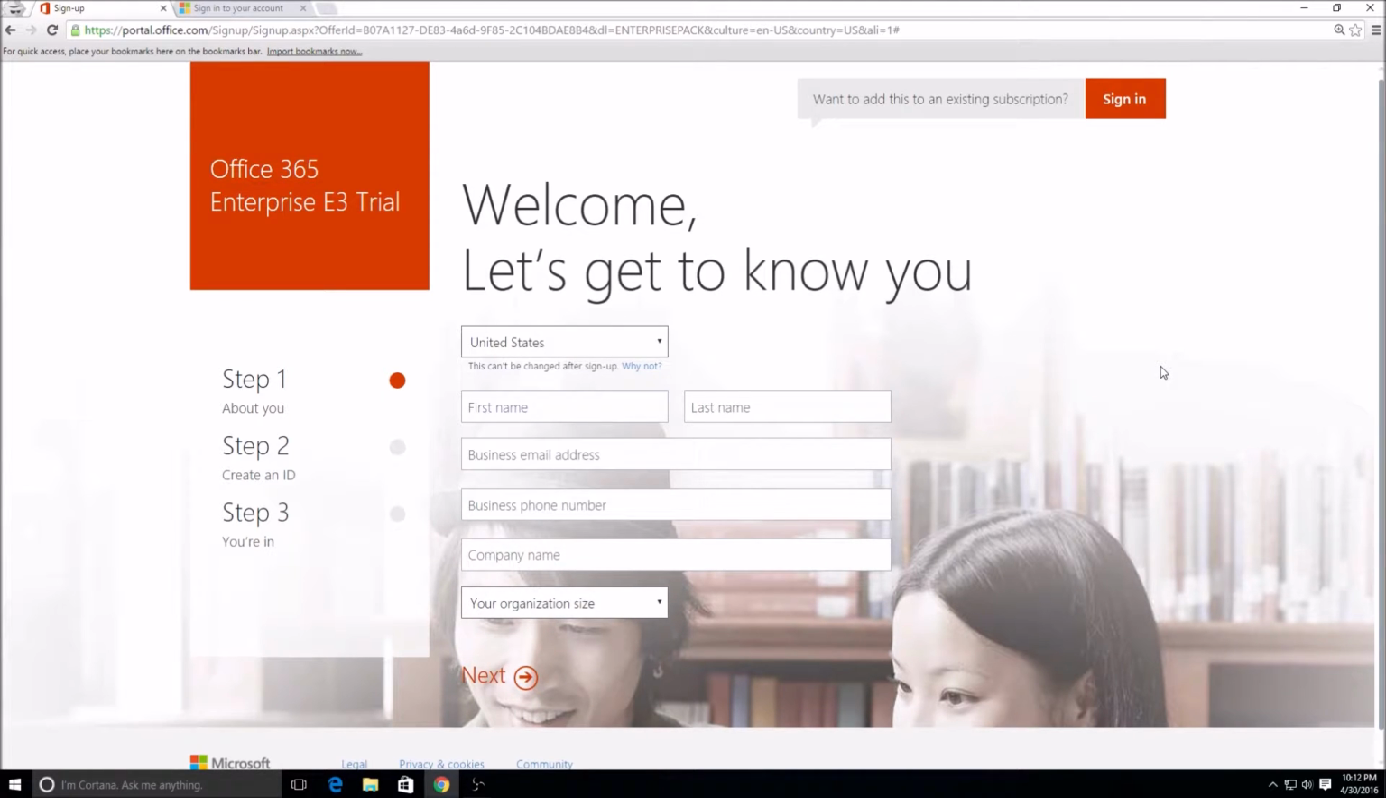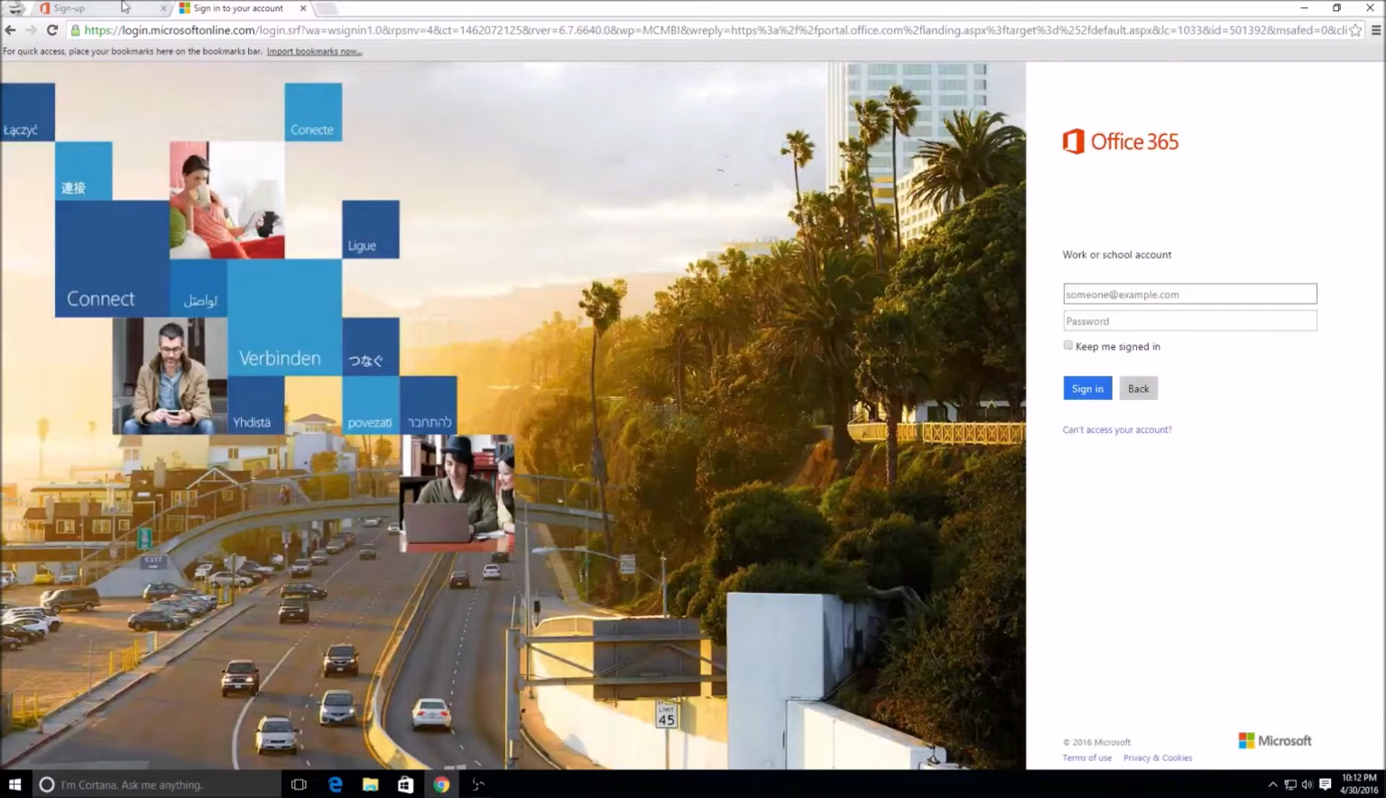The step 3 you're in is basically just provisioning and you're just waiting a few minutes for it to actually set your account up. Once it's set up, it may log you in or it may throw you to this page here. I can't remember exactly which one it does. It's been a while since I've made the tenant. But once you're here, you're logging in with your 365 for Business account.